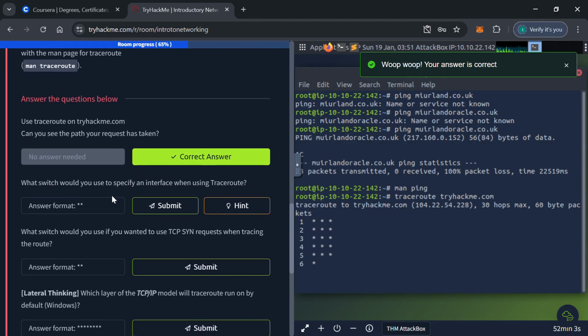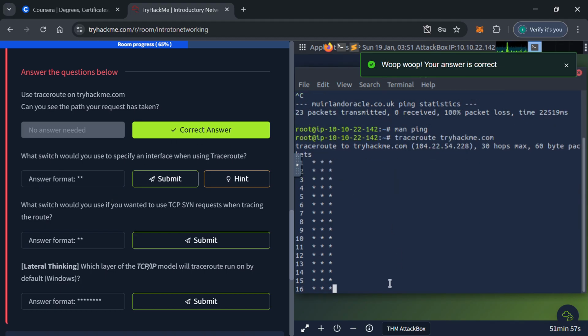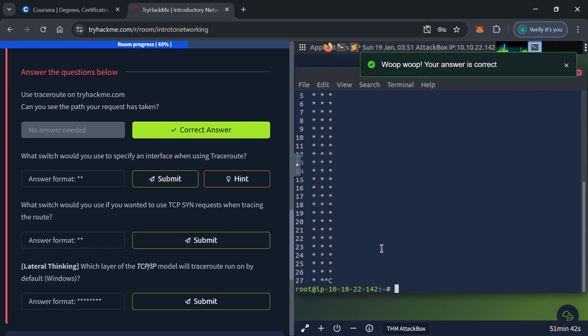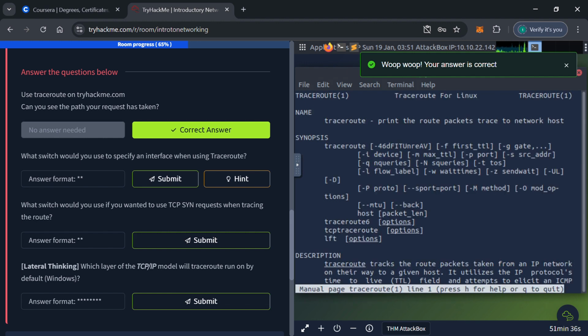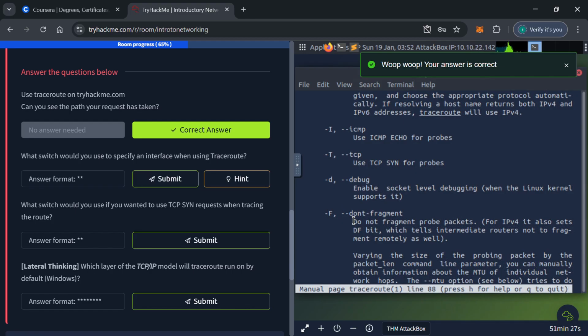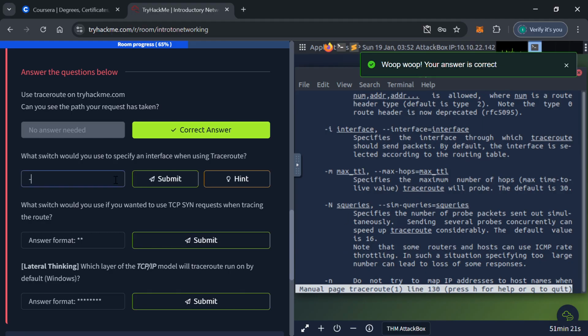What switch would you use to specify an interface when using traceroute? Okay, Ctrl C. Let's close that. So we are going to the man page, man traceroute. What switch would you use to specify an interface? So let's look for interface. Capital letter I is ICMP. That should be small letter i. Great. -i.